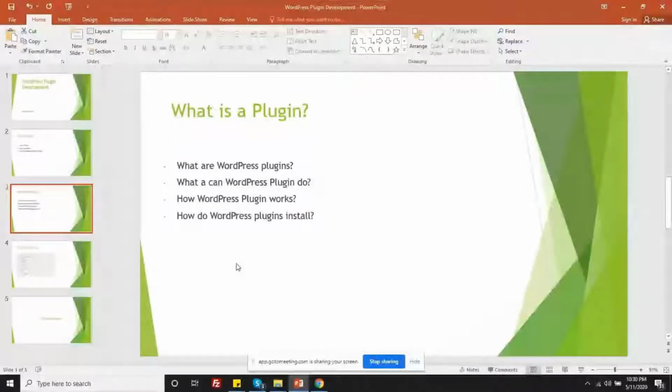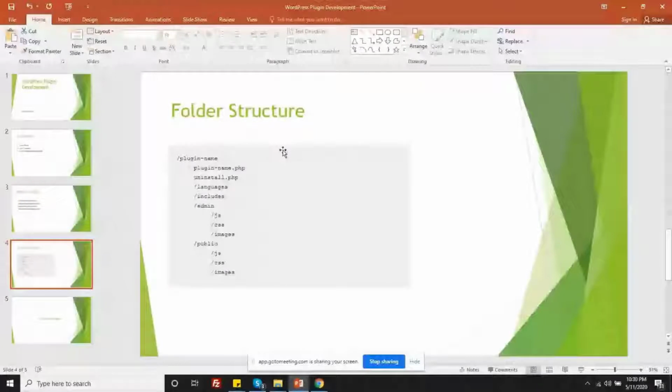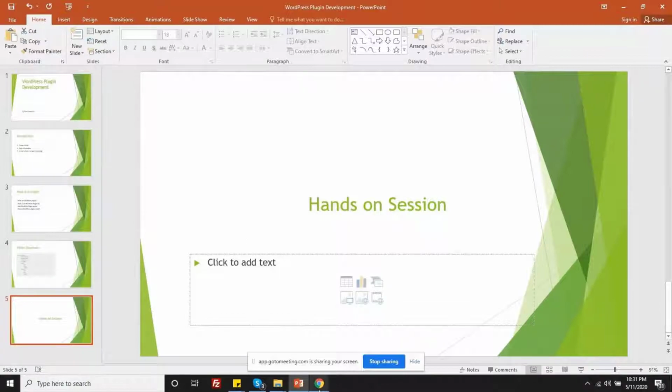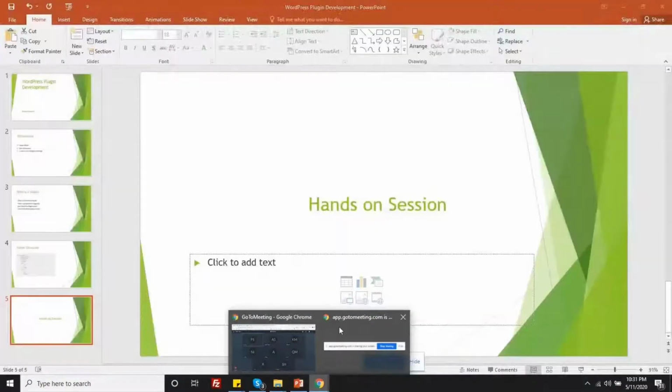So how do plugins work? When you make a plugin, it registers itself in your WordPress database. You can always activate and deactivate it. How are plugins installed? I will show that in a while when we move to the coding side, how we can install the plugin from the dashboard. This is the folder structure we're going to follow. I've taken a screenshot from the plugin handbook, and it is a recommended folder structure. Now I'm going to move to the practical side of this session.